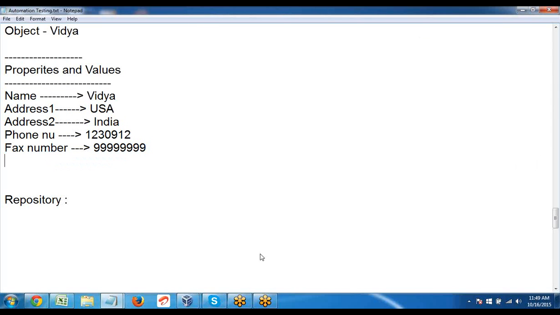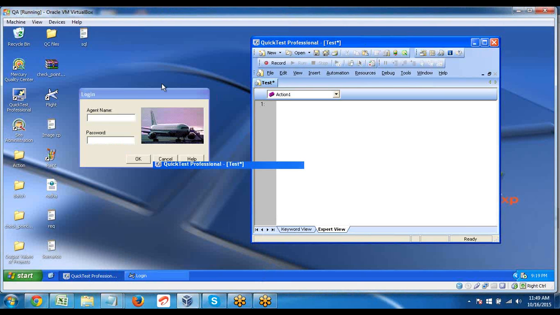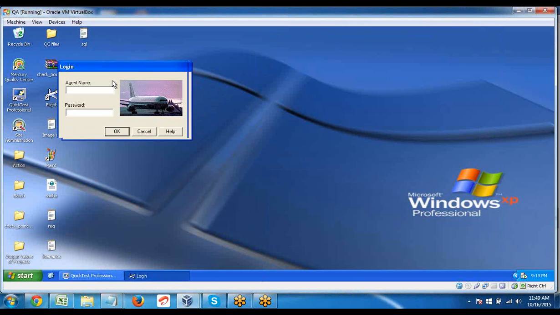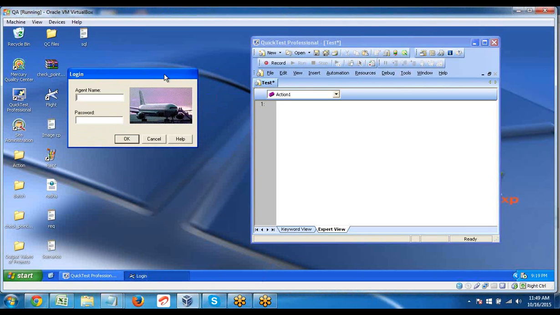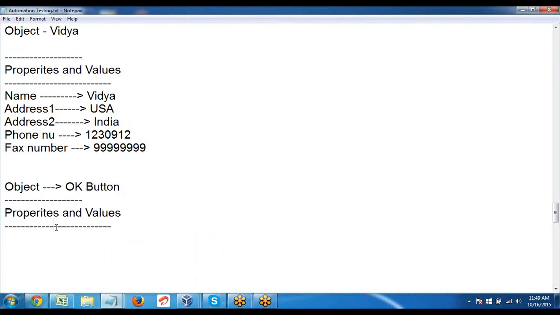In the same way, in the application also. So this is the application. Title is one object. Agent name is an object. OK, cancel, help, all are objects which really exist. These are all objects only, which contain some properties and values. Example, OK is a button. The object is the OK button, which contains some properties and values.